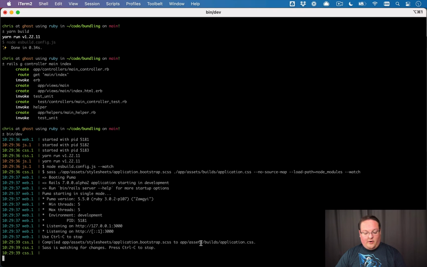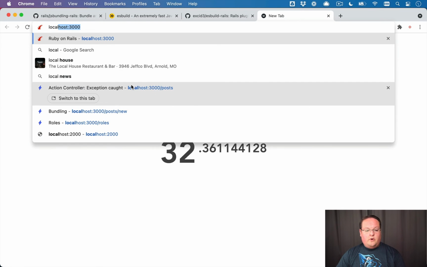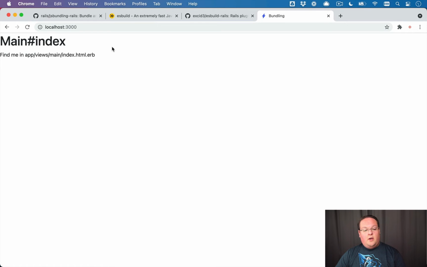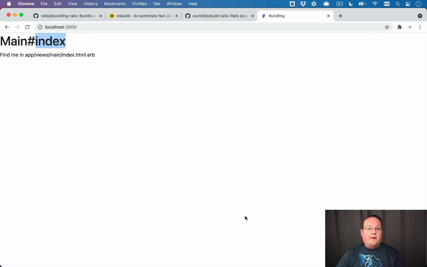So we're going to run bin dev now in order to basically set all those up. It's going to output our application CSS and our JavaScript file to the builds directory. And when we go to localhost 3000, we're going to see that we get main index here with Bootstrap styling. So it's actually applied Bootstrap here. We have all of those utilities and everything from Bootstrap, and we can use the buttons and all of that.